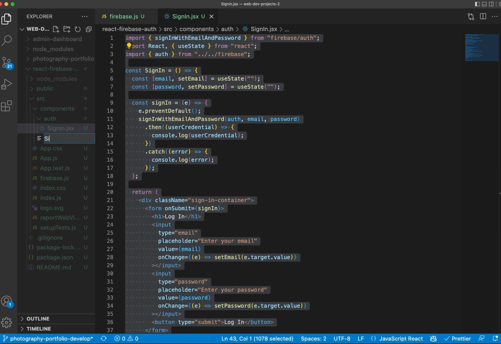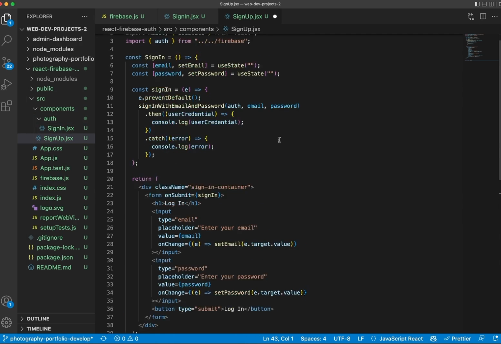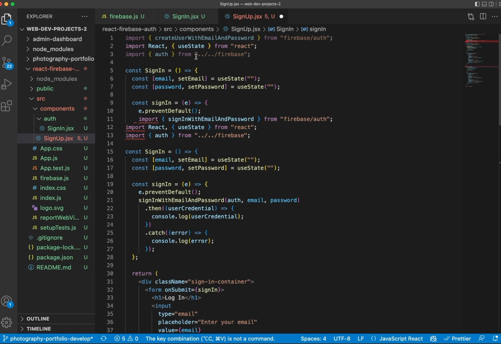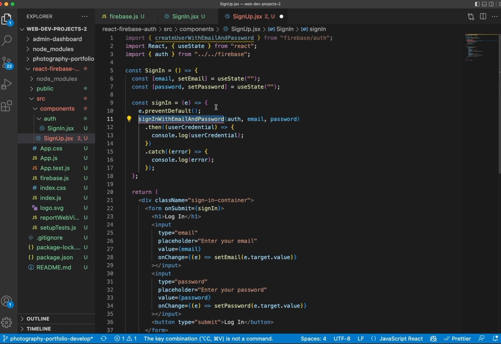So new file, signup.jsx, and I'm going to paste the code from over there and modify what needs to be modified. First of all, here we're going to use a different function from Firebase, which is createUserWithEmailAndPassword. And we'll also modify where we're calling this function, which is on line 11 right here inside of our submit function. So let's update that. Oh, I pasted the wrong code. Yeah, we just need the name of the function.